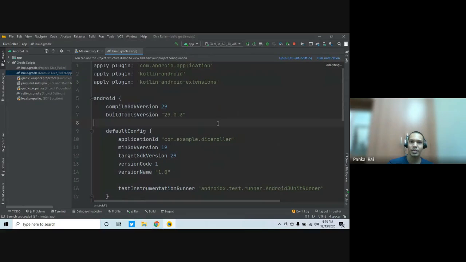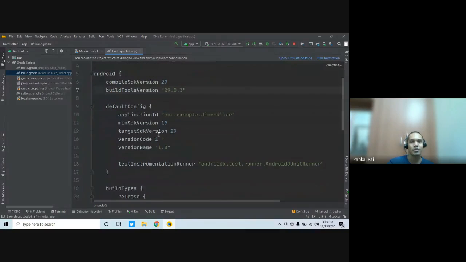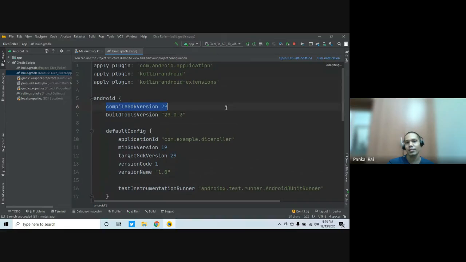This is the place where you specify the compile SDK version, which means your target version. And this generally has to be the latest one, but you can either have the latest or one below the latest. The recommended one is to have the latest one.